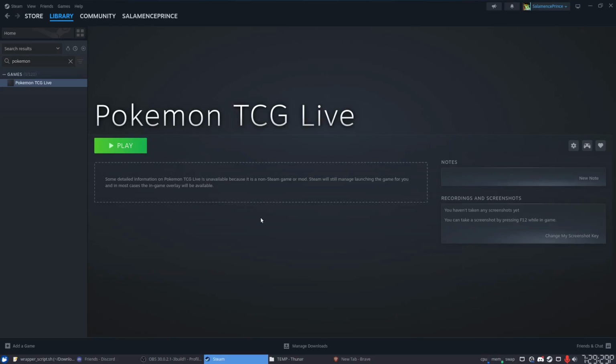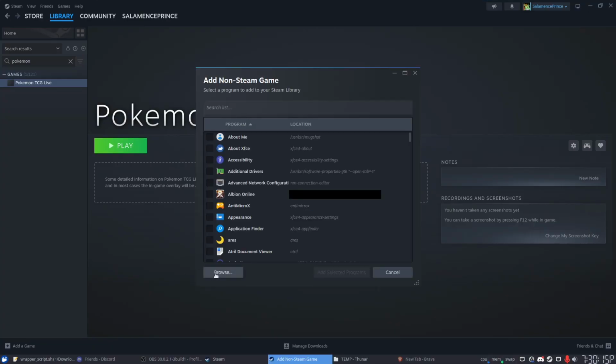Okay, so you want to play Pokemon TCG Live on Linux. The way I did this, and the way I'm going to show you how to do it in this video, is through Steam's Proton. As you can see, I've already done this, so I'm just going to do a new one. Down here, add a non-Steam game, and you want to browse for the official Pokemon TCG Live MSI installer.